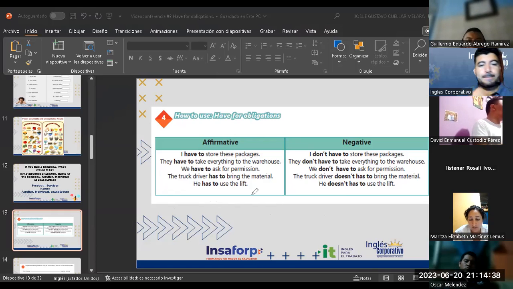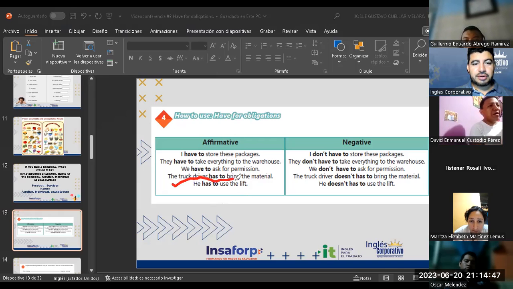The truck driver doesn't have to bring the material. Okay, perfect. Sería aquí, the truck driver has to bring, pero si se dan cuenta aquí tenemos un error.